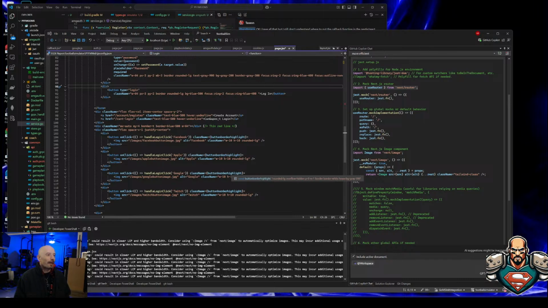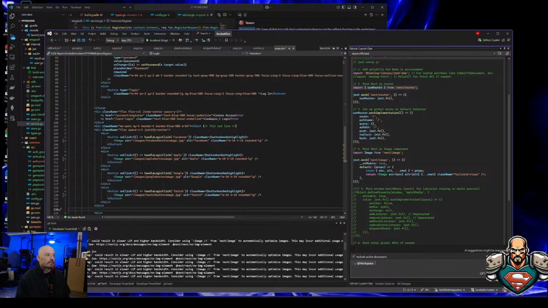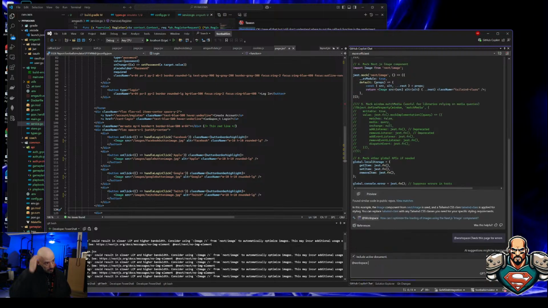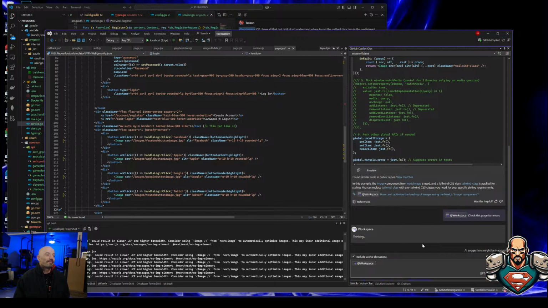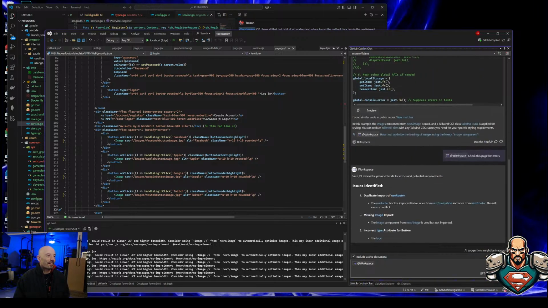But I could probably just type image. Let's see what happens if I go image. What happens if I just replace this puppy? Probably not going to work, but... Check this page for errors. I import next image, and then I put the image tag in, but I'm pretty sure I have to call these differently.